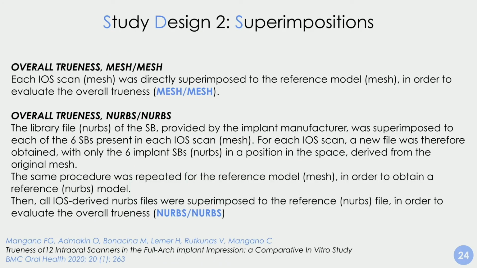And the second part of the study also took a lot of time. It was the moment for the superimposition of the files, and we used two different distinct techniques. We used a mesh-to-mesh approach, directly superimposing the mesh, so the reconstruction of the surface of the object from the intraoral scanner, on the reference file. The reference file, once again, a mesh, and it was the first evaluation, a very direct way to evaluate the quality of the scan, of course, as an overall trueness parameter.